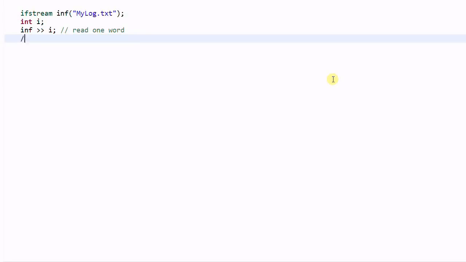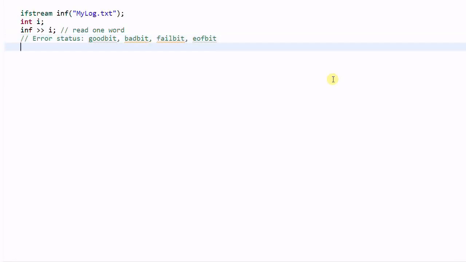So when it comes to input, we need to take the effort to handle the error status. For a stream, the error status is indicated with 4 bits: good bit, bad bit, fail bit, and EOF bit, end of file bit. And if we do inf.good(), if this function returns true, it tells you everything is okay, which means good bit equal to 1.